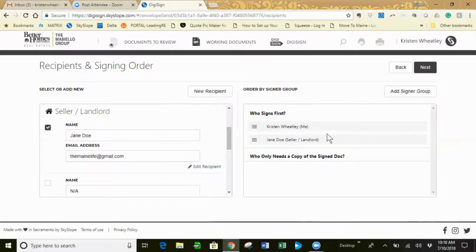Sometimes when you have a client, they both have email and you're sending it to them and you know that one checks their email more than the other. Maybe it's a good idea to put the primary person who checks their email more frequently first. And again, you can just drag and drop on the little hamburger icon here to change the order. You will see that there's a section here for who only needs a copy of the signed doc.